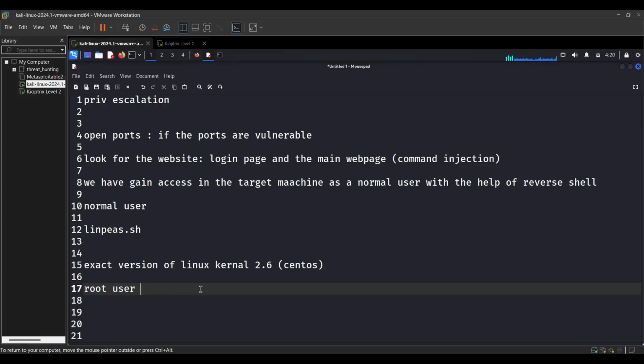Is it clear, the steps? Is there any doubt or any query? That's fine. I mean, I need to go through it, but it's fine.